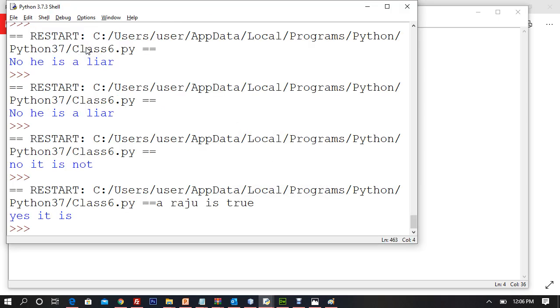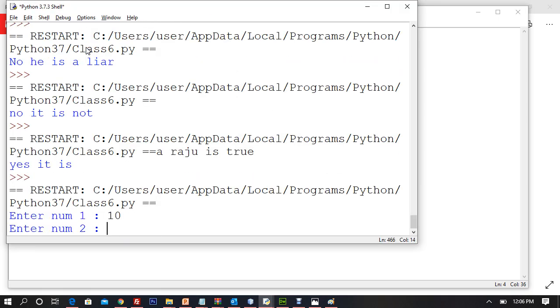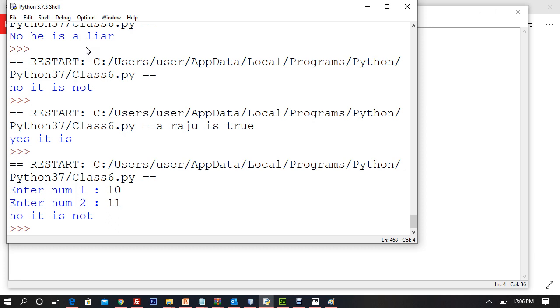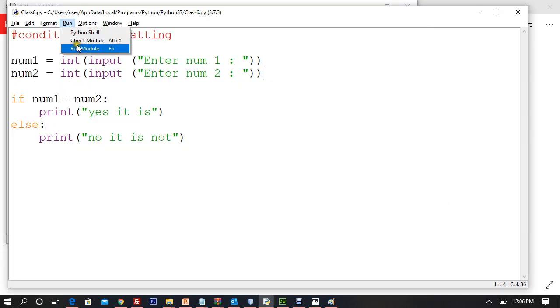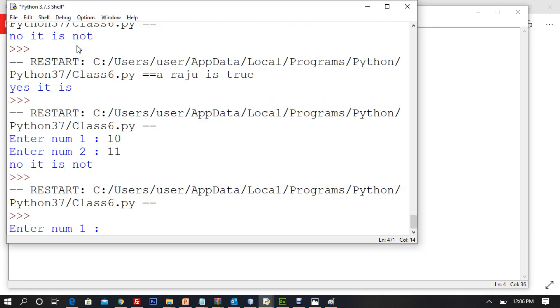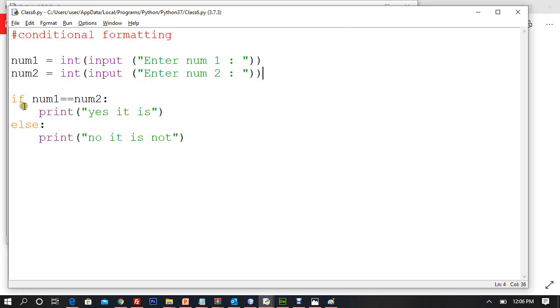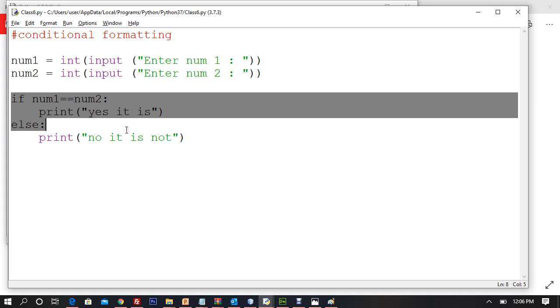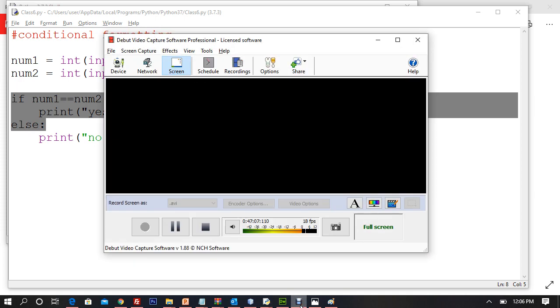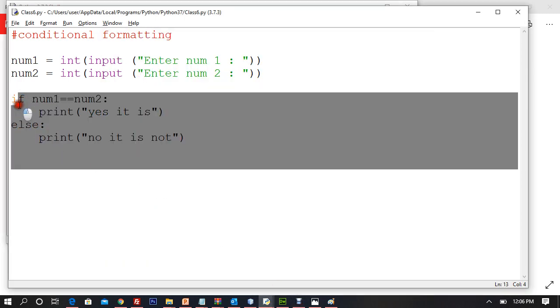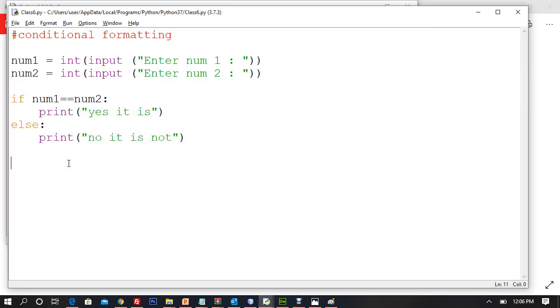All right, so let's try 10 and 11. So no, it is not. Now let me try once again. Okay, 10 and 10. Yes, it is. Now see, this is the magic of programming. If this, then do this. If this is not, then do something else. That's what makes programming so interesting, and now we can go ahead and do a lot of things with if and else.